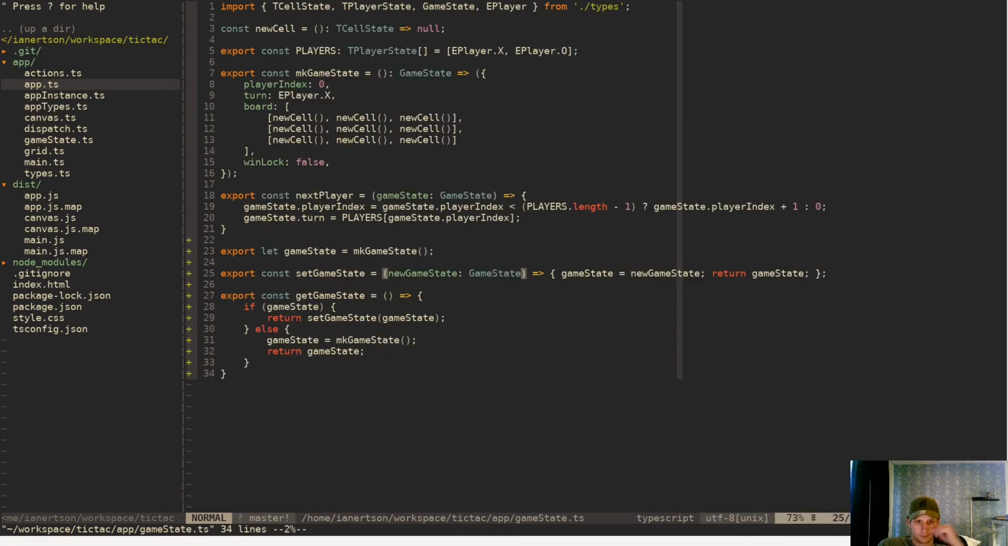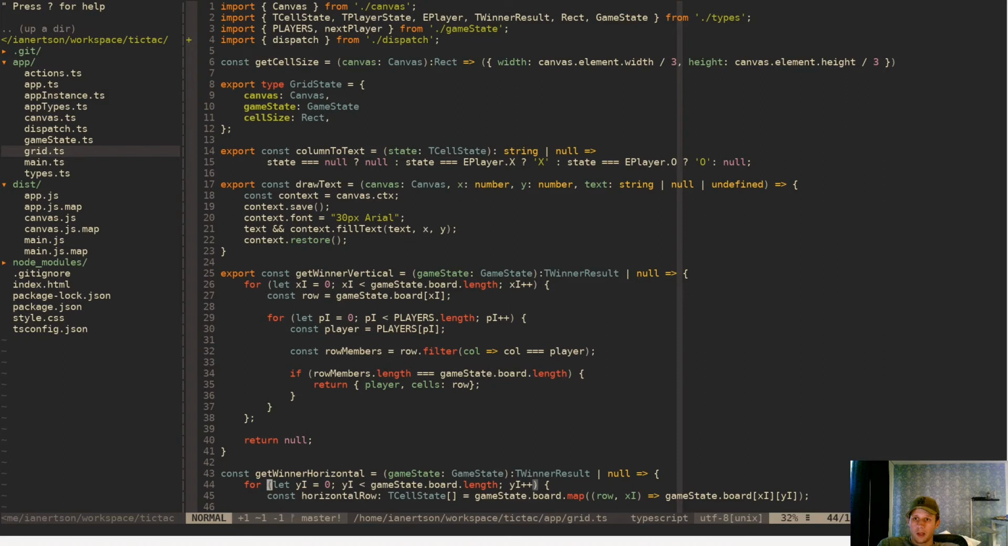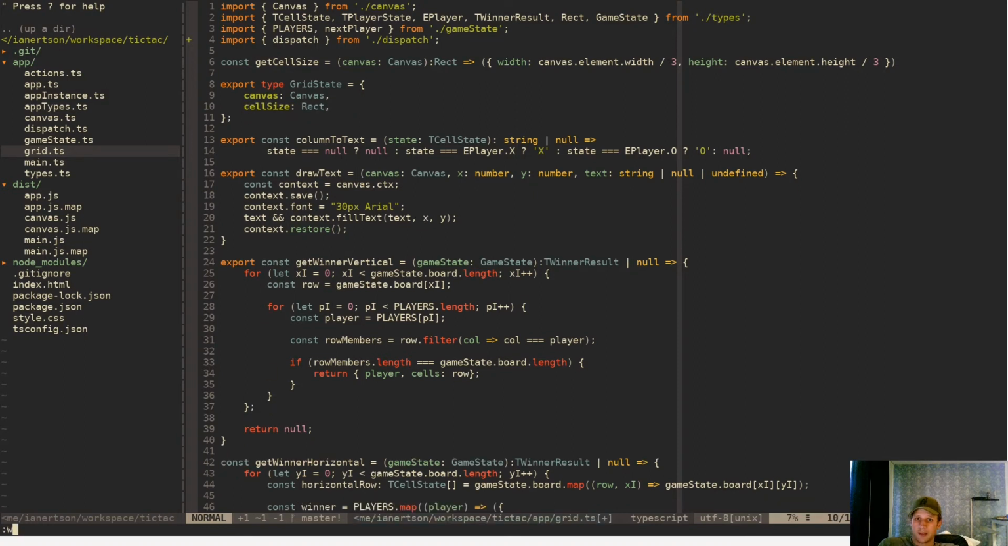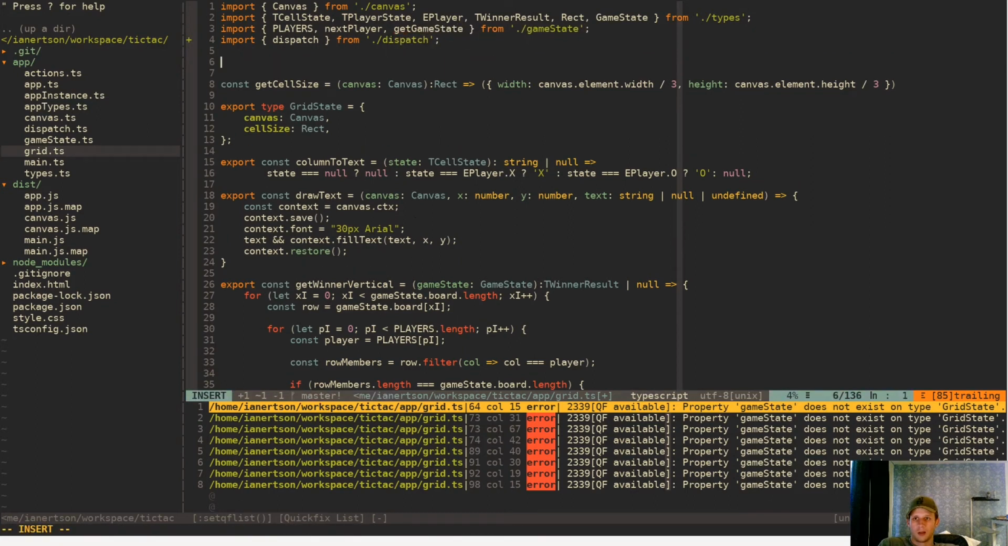Set game state. Okay, so one thing here is that we don't need to put the game state in there. We can instead import it from get game state. I don't know if it's going to make any difference, but const game state is equal to get game state.